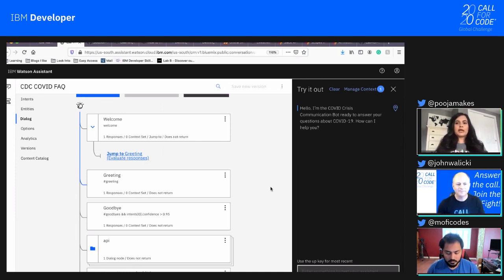With this try it out panel, usually when you first import your assistant, it takes a little bit of time to train. So you want to give it some time before you can actually play around with it, because it takes a little bit of time to adjust the overall entities and dialogue.